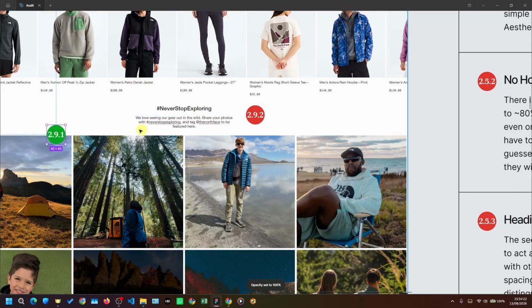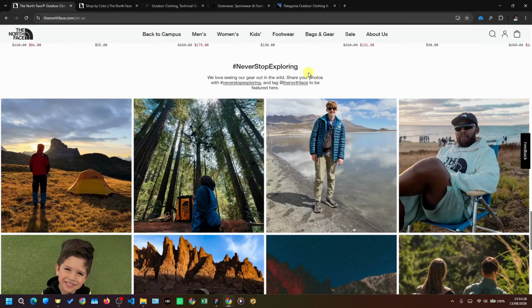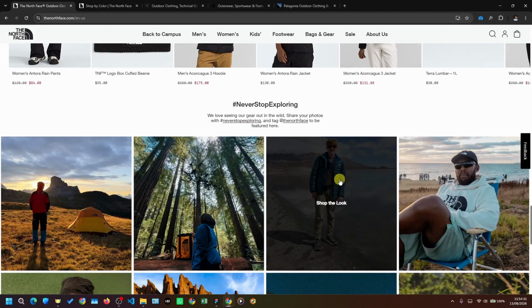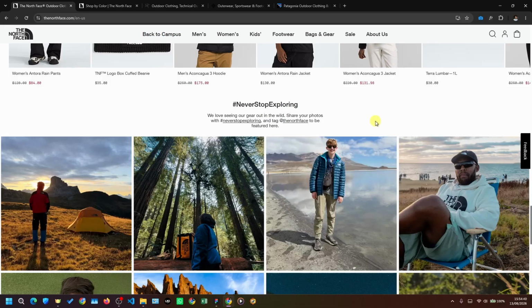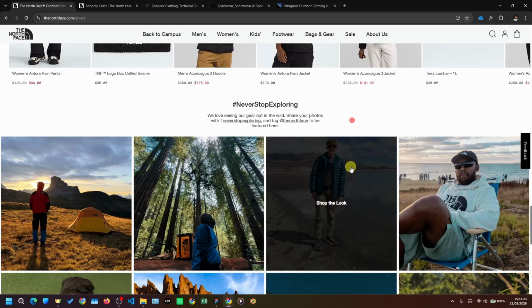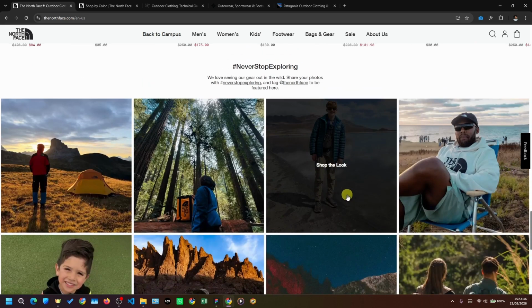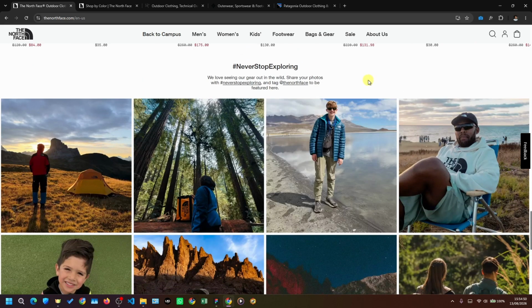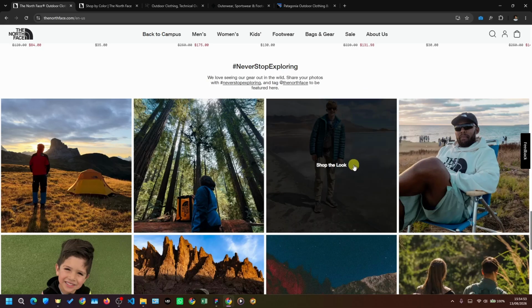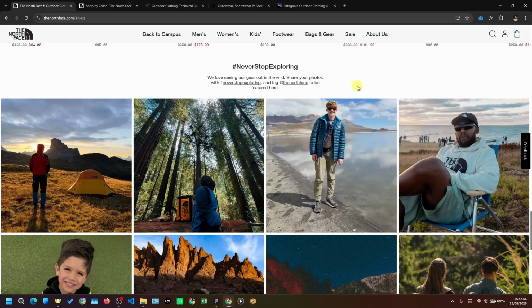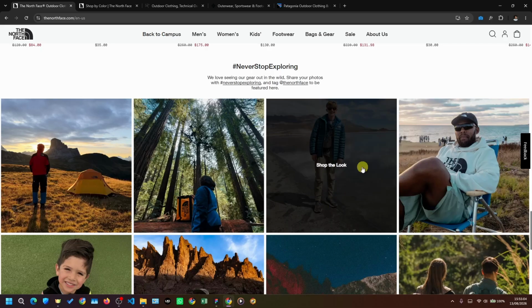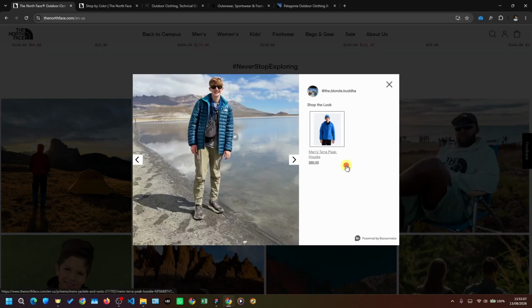Another problem that I have with this section is that this kind of commerce pattern is pretty new for me. At least this is the first time that I ever encountered this kind of pattern. So at first I don't know how to interact with this. I'm not sure if this shop the look will redirect me to other pages. Sometimes I just want to take a look and don't want to open another page. So I thought clicking this would be more of a commitment, like opening a separate page that loads slowly, but in reality it's not.